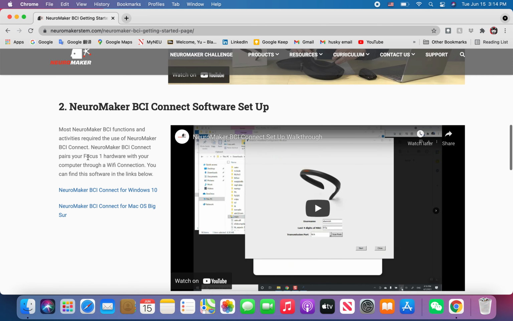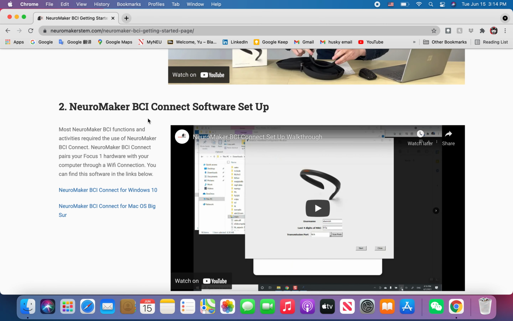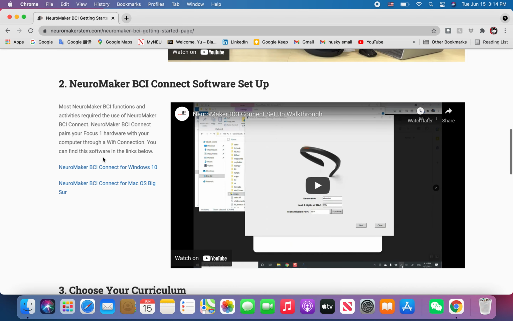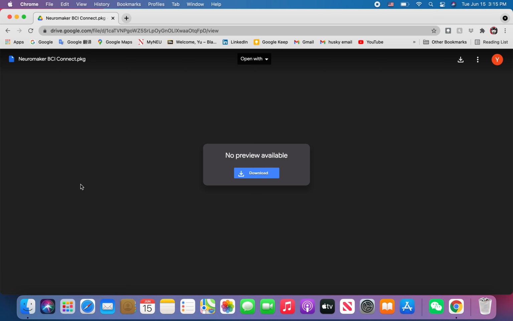As you can see here, we are now on this step. We want to set up our software. So what we're going to do is find the file that corresponds with our operating system. Of course, we're using macOS. So I'm going to click on this, and this is going to direct us to a Google Drive file.